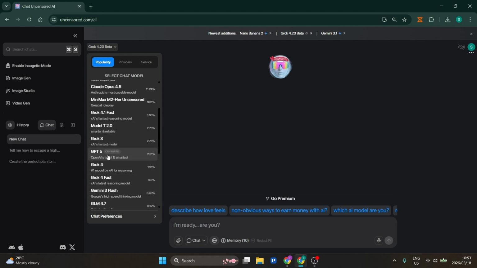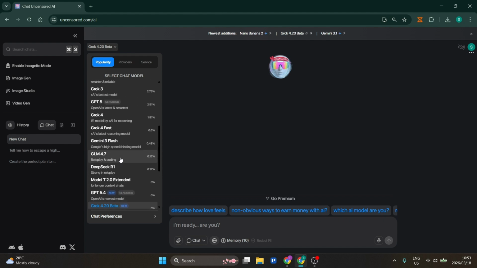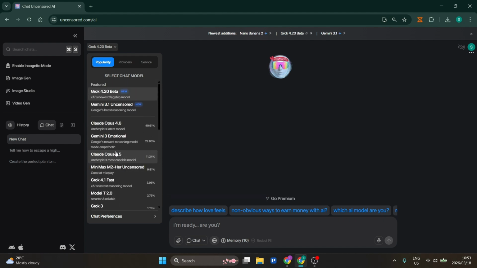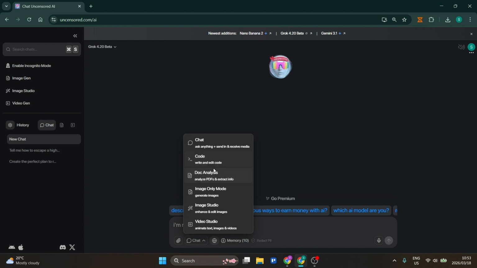And then if you want to show all of them, you'll see all of these down here. And then some of them will be censored. Now, obviously, if you are using uncensored.com, you want to not use censored models, okay? So you can see over here, the ones that do not say censored, these are uncensored. So these will literally give you everything that you ask for. Now, this goes for, as I mentioned, chat, code, and doc analysis.